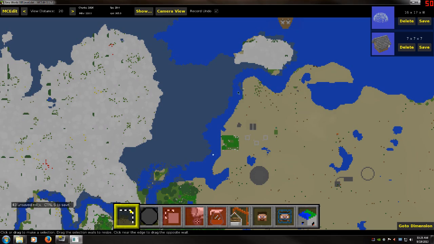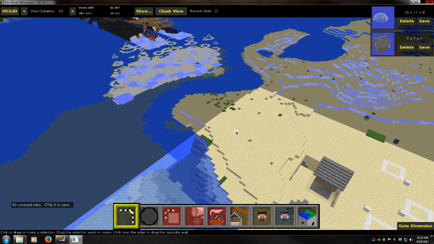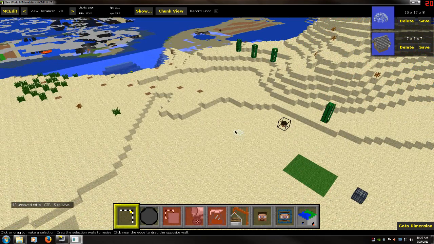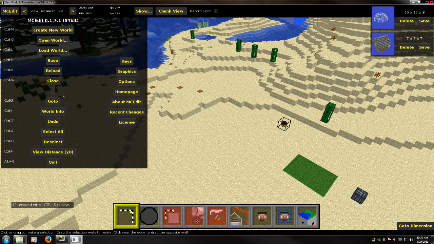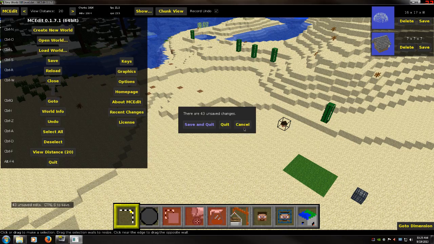So at this point, everything in the game, McEdit is done the way we want it. We are finished. So now we're going to save it. You can either do a Control S, which is Control and S at the same time on the keyboard, or you can click McEdit up at the top and click Save. I am not going to save it because I don't want to save all this.